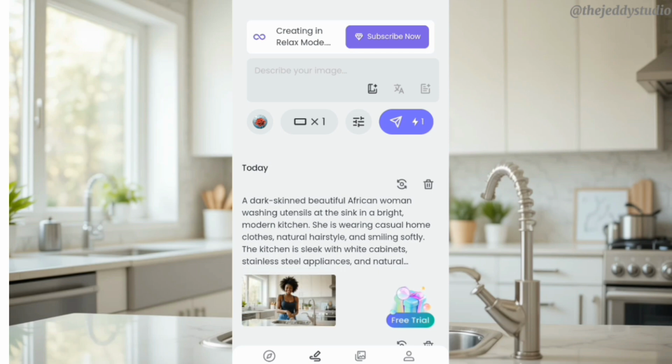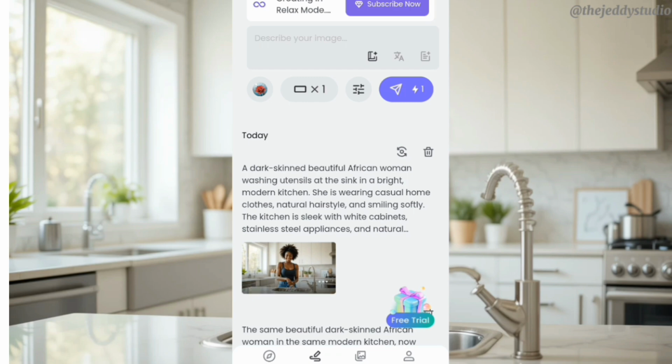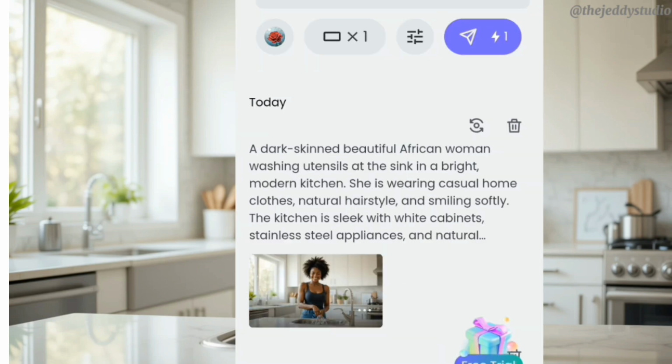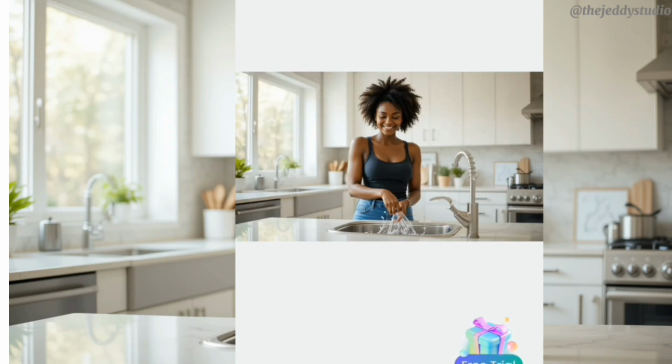Wait just a few seconds and our image is generated, and you can see how stunning it looks. Just click on the image so that you can view it and see how it looks. Okay, yeah, I think this image is stunning. It is quite good. I'll go with it. I'll just download it and store it on my device. That is what I will do.